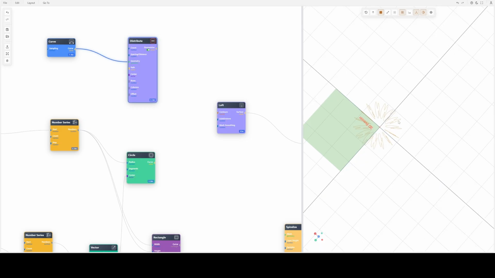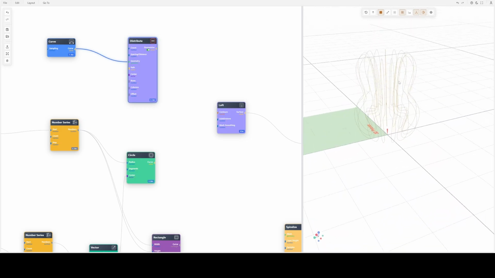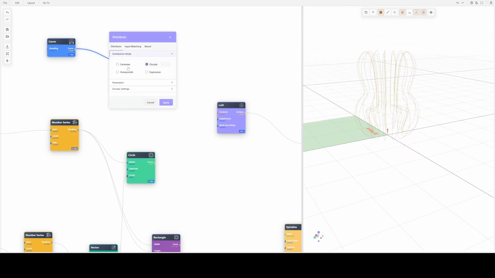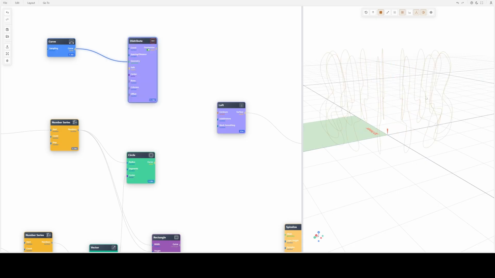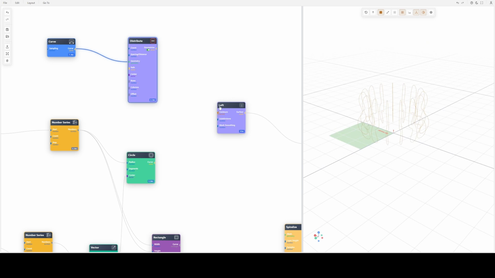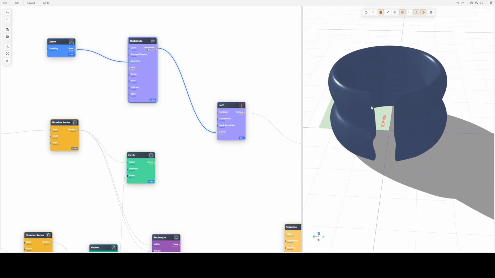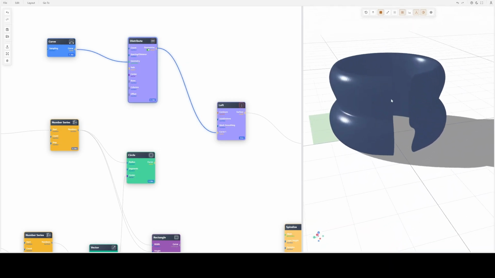So this is a bug. Okay. So now we have more height than radius. So let's move them a little bit apart. Let's say spacing is 20. So now they are far more apart. So now you can loft it. So, and if you loft it, you see it lofts from one curve to the next.